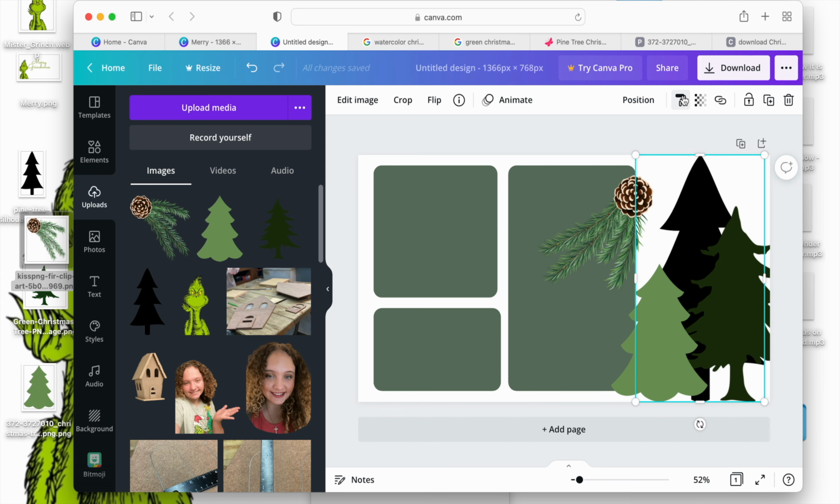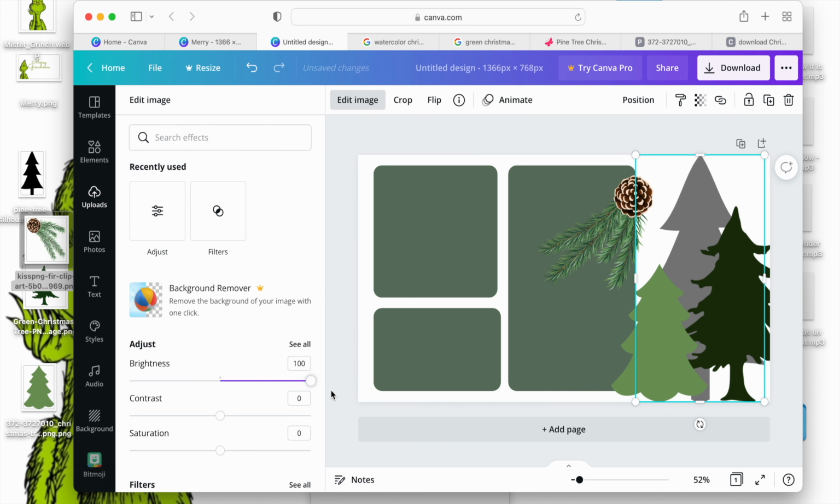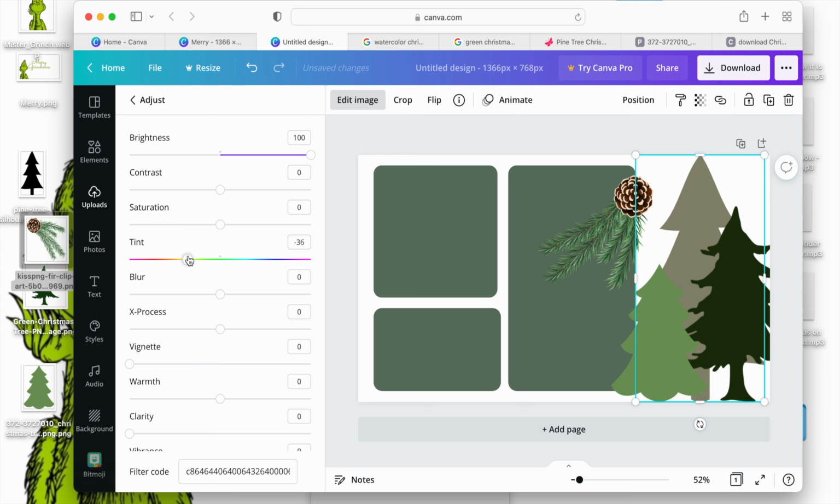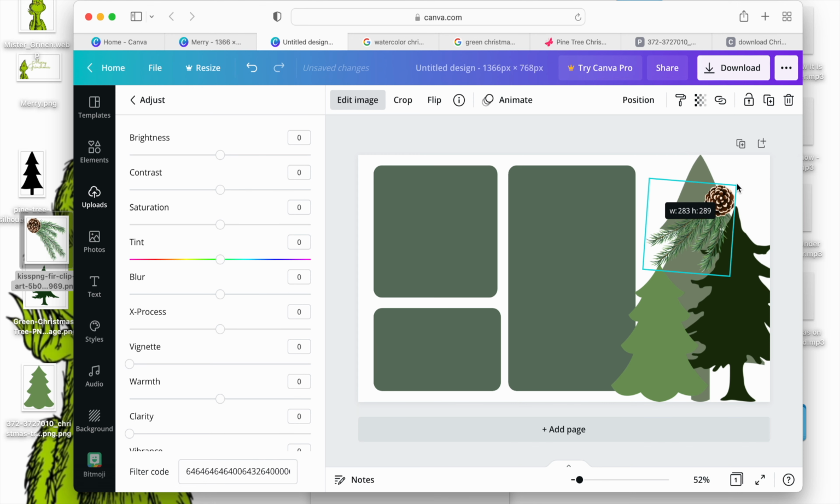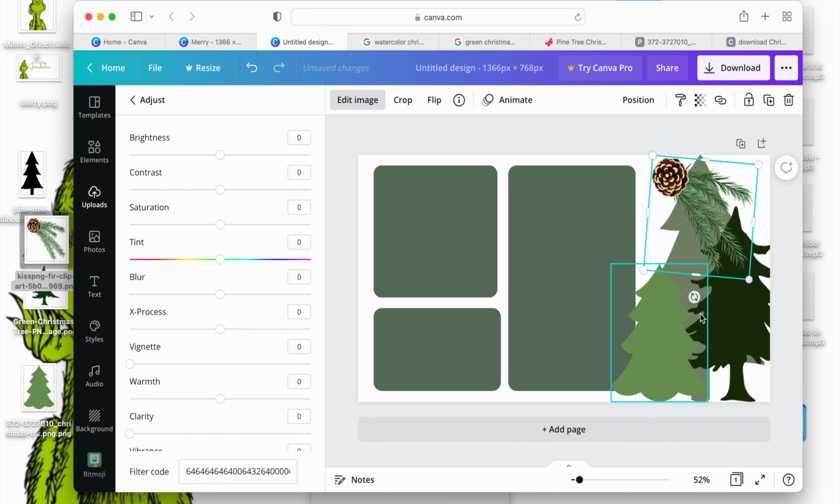Before doing anything else to my wallpaper, I did not like the color of my Christmas trees, so I went up in the corner, clicked on edit image, and then moved the slider bars to create different colors on my previous images until I liked the shades that they were.